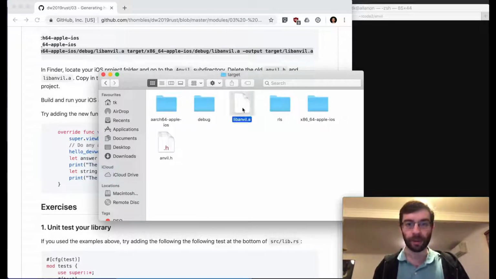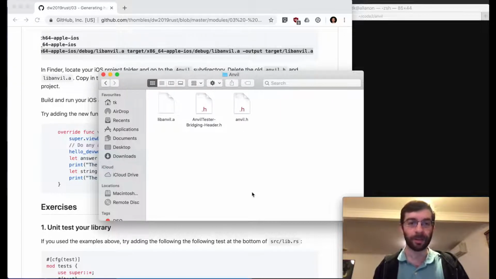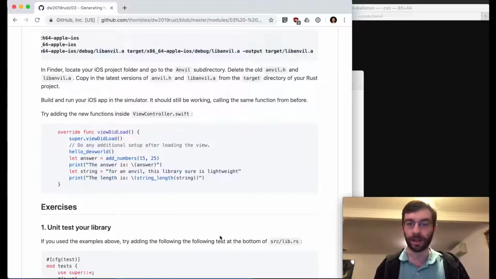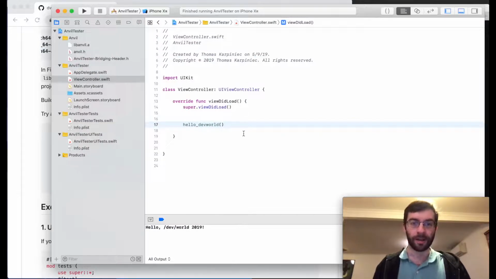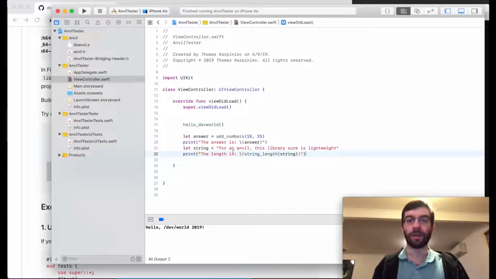And now we can use our new .a file, which we just created with LiPo, and our auto-generated anvil.h. Replace them there, and then they'll be there in the Xcode project. Now in our viewDidLoad, we can do some more Swift, so we can add a couple of numbers together and print out the answer.